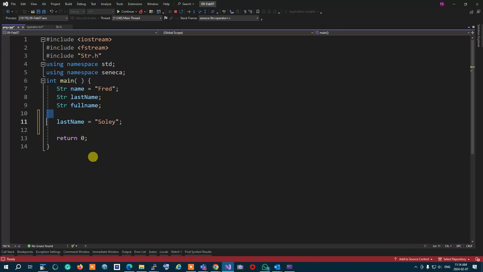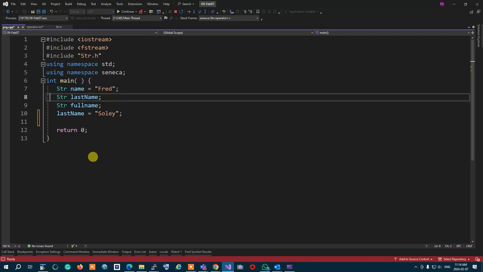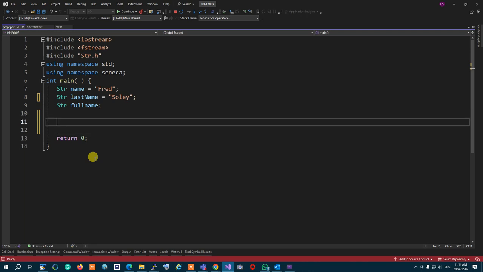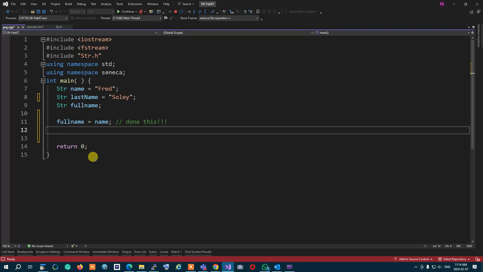So I have the last name, so I'm going to put over here something like this. Let's say I want to be able to do something like this. I want to say full name is set to name. Okay, done this. So this is complete. Now I want to concatenate Soleil to full name, but I want to have a space between the two. So I'm just going to add a space before Soleil.